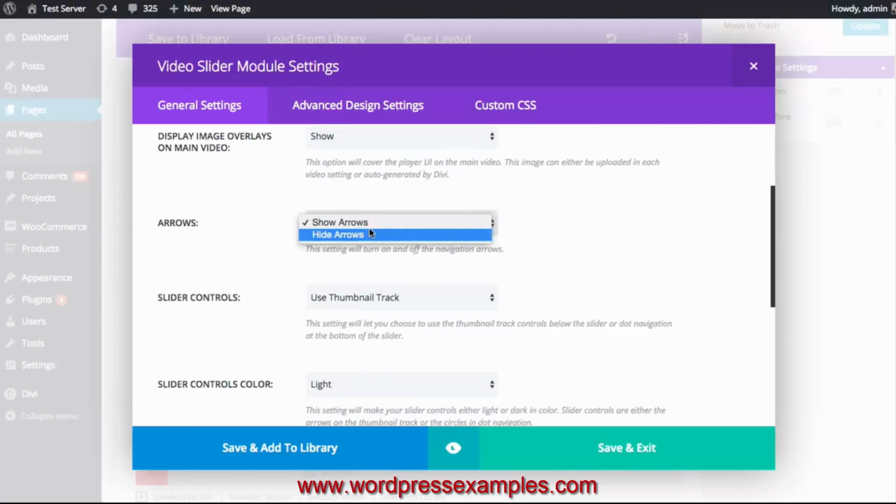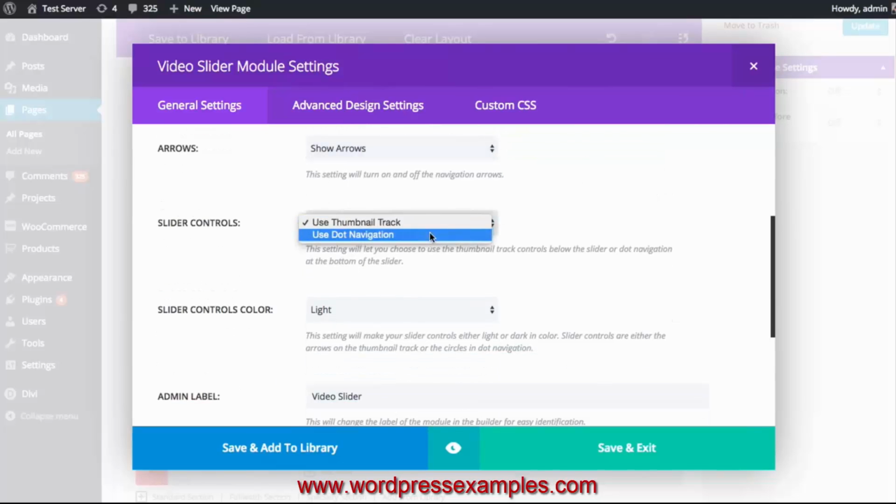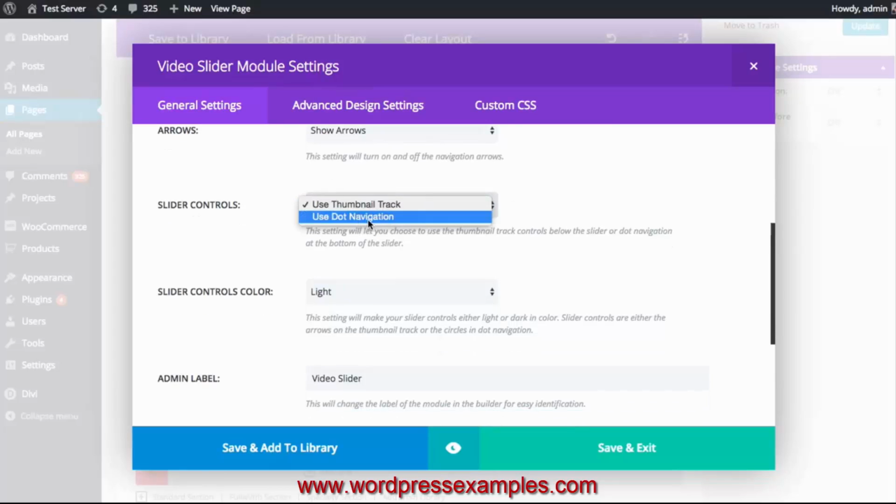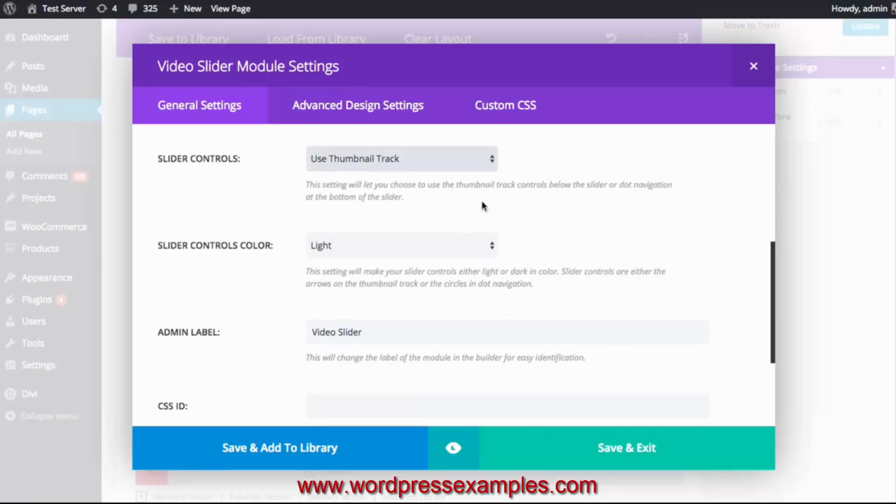Next up, we can choose to show or hide the slider arrows. If you'd rather just have people click the thumbnail tracks at the bottom, you can hide the arrows. And vice versa, if you'd rather just have people use the arrows and hide the thumbnail tracks, you can hide those as well. Or use dot navigation, which is a little bit more minimal. So I'll go through a few of these in a second.